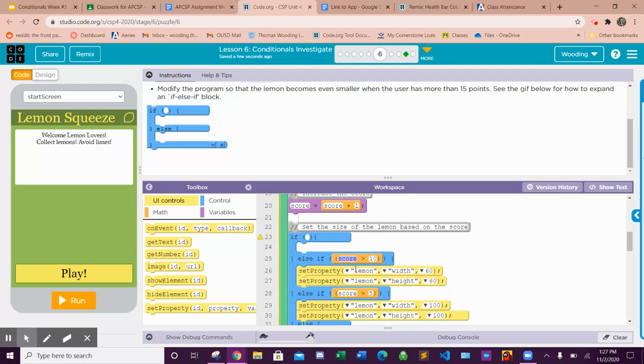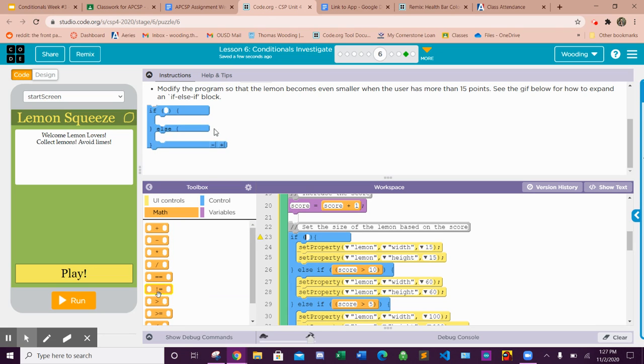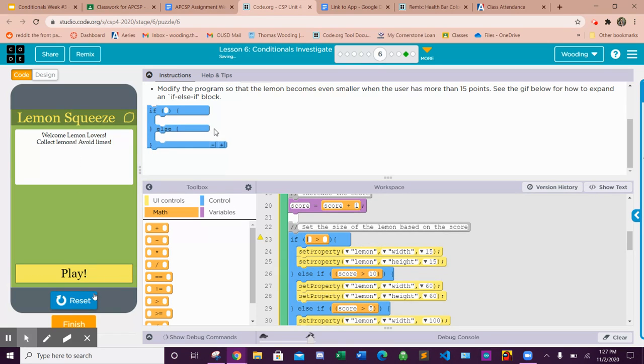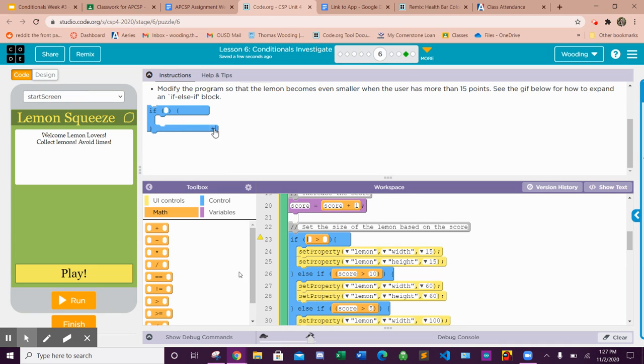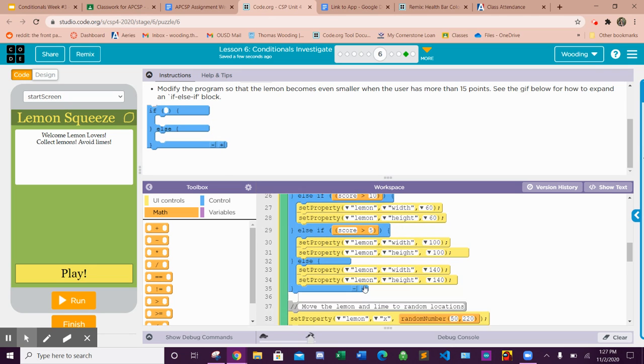So you're going to have to compare the score to 15. And what it wants you to do is make it even smaller. And we actually would give a smaller number here. So I might go like 15, because that's really small. And you're going to have to know what you're comparing. So you're going to have to compare score to 15. It's not going to run right now. But if the score is greater than 15, it's going to make the lemon be really small width and really small height. If it's greater than 10, it's a little bit bigger. If it's greater than 5, it's even bigger.